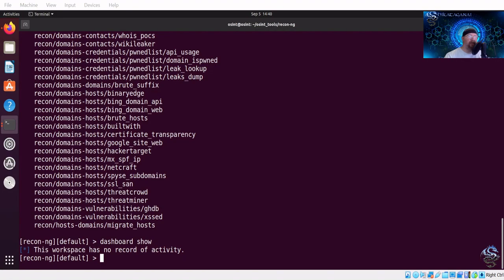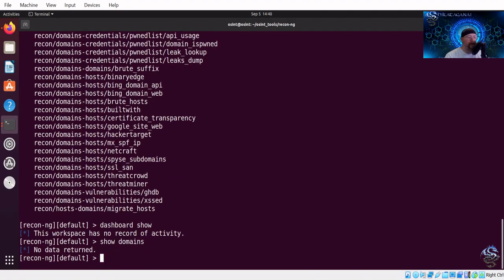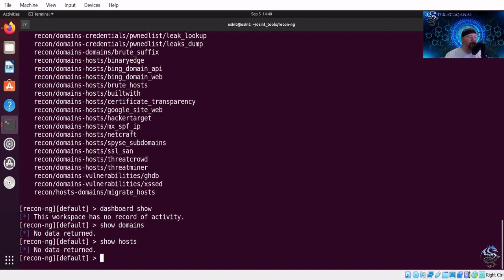Now, once you've actually populated your workspace with all kinds of different things, you can then show the different pieces of it, like show domains. So for example, we've done some subdomain stuff already. So we can say show domains, no data returns. So we can say show hosts, should be the ones that, really? Oh, you know what? I'm in the wrong workspace.